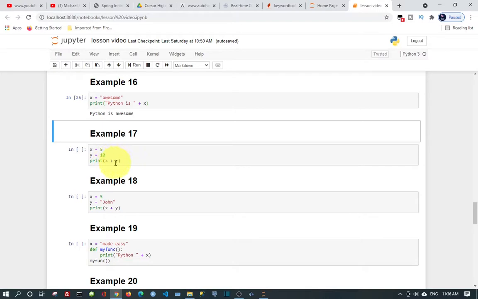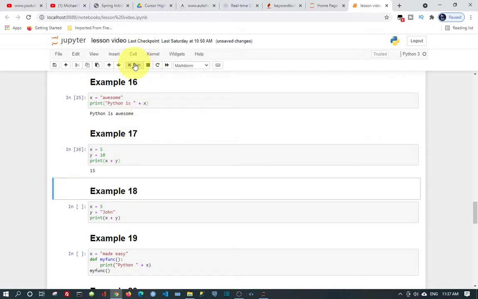So if you notice here, we can use the plus as a math operation to add two numbers together, and we can also use it to put two strings together. So once I run this, we'll get 15. So it works in different ways. When you're using a string, it joins the words together, and if you use it with a number, it adds it up together.